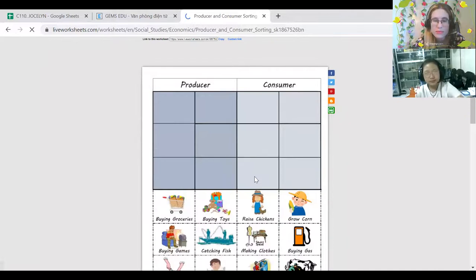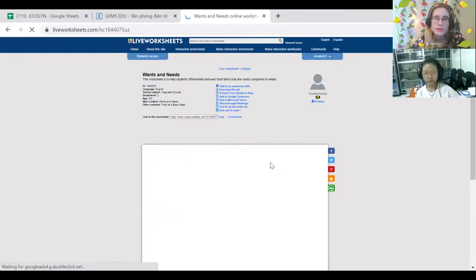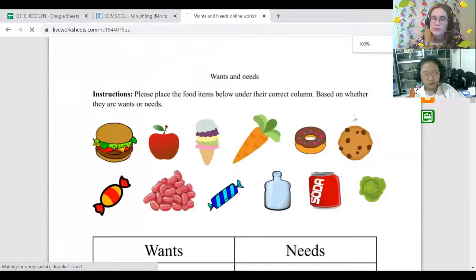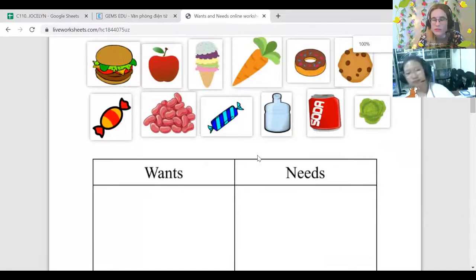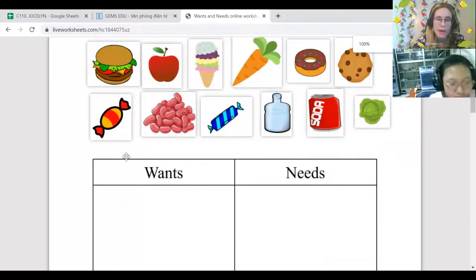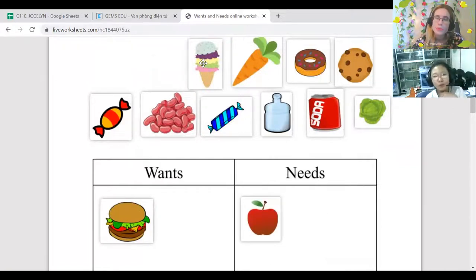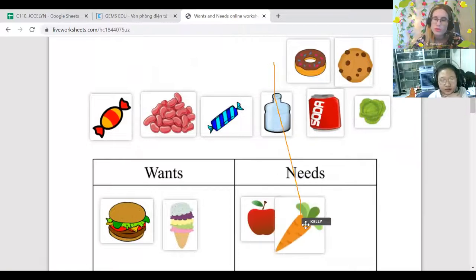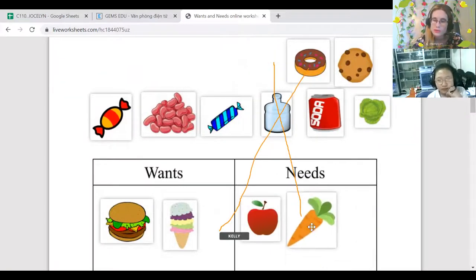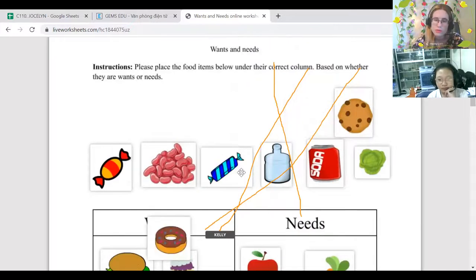Okay. Not that one. This one. Oh, this is going to be a nice one. Needs and wants. Hamburgers. Hamburgers is wants. Apples. Apples need. Ice cream. Wants. Carrots. Needs. Good job. Donut. Donut wants.